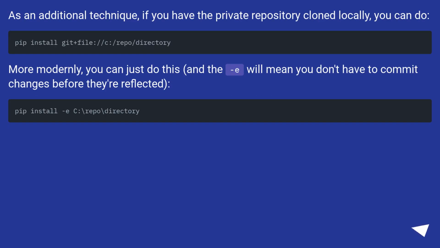As an additional technique, if you have the private repository cloned locally, you can do this. Or, more modernly, you can just do this, and the E will mean you don't have to commit changes before they're reflected.